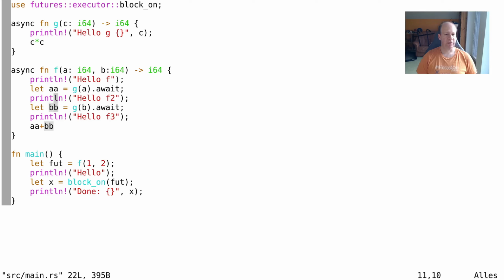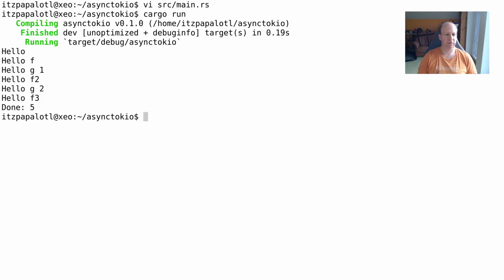So what I expect here is that I first see hello f, then I see hello g, then I see hello f2, then I see again hello g, and then f3, and only then I get block here. And it's the runtime which manages all these futures and all these asynchronous functions to be executed in exactly the right order. Let's run it. So indeed we see f, then we see g1, f2, g2, f3, and in the end we have the result 5.